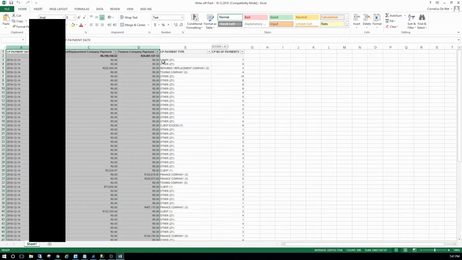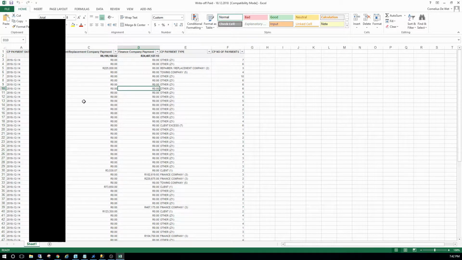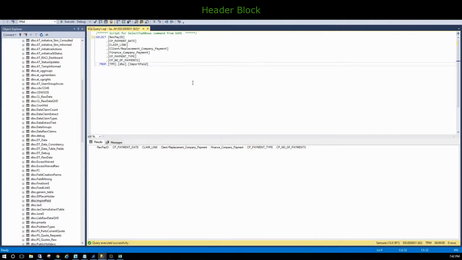Basically, it's a straightforward table I'm going to import. It's got six columns and nothing much to it. So I am working with SQL Server. All I did in this case, I created a table that looks exactly like the table I'm about to import. So this is what it looks like.